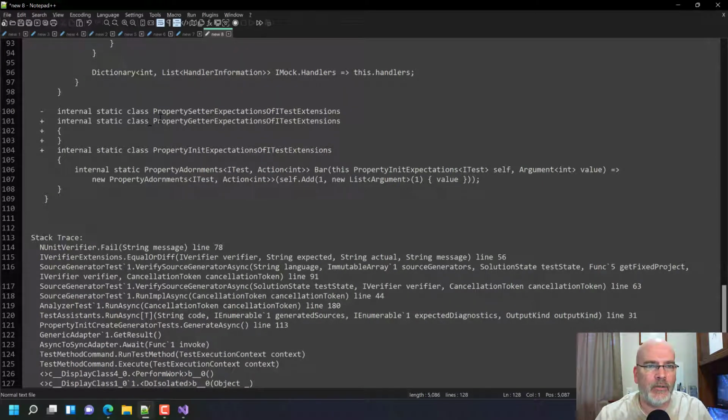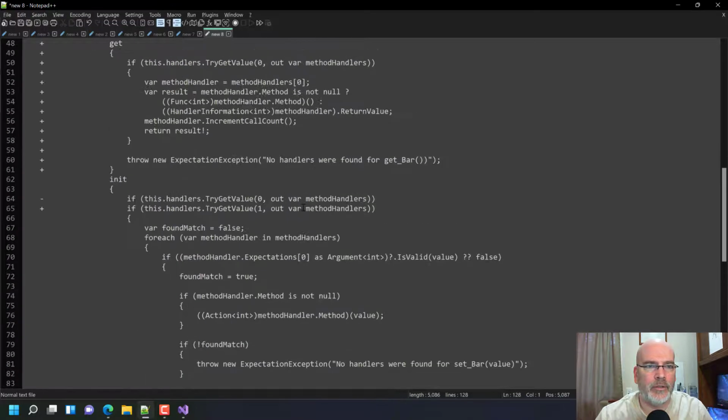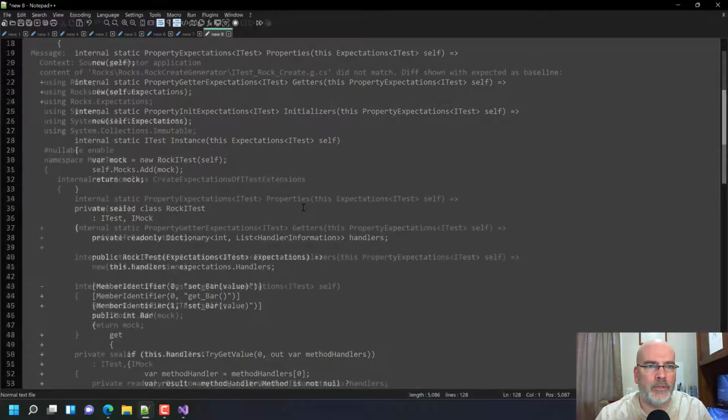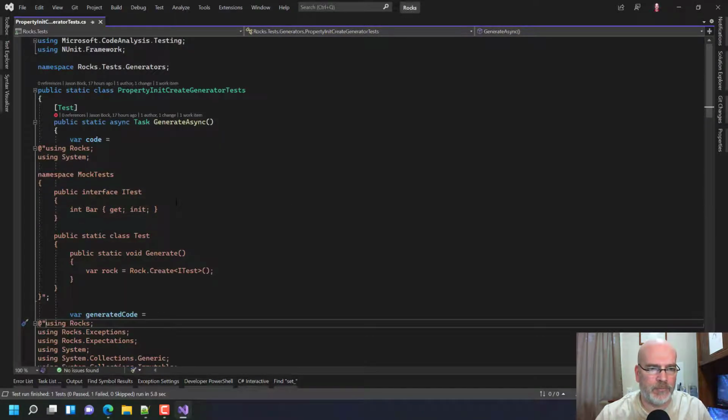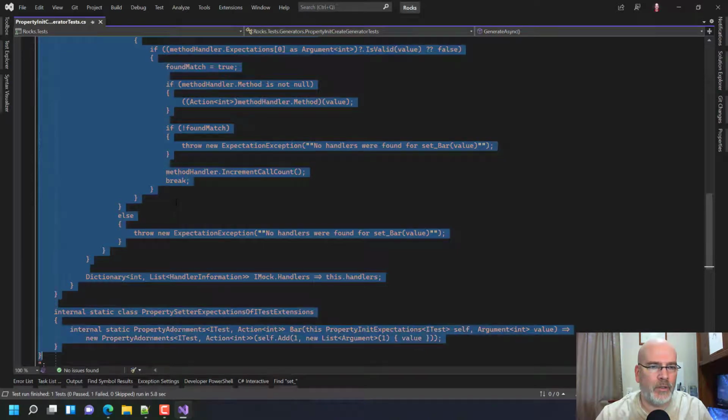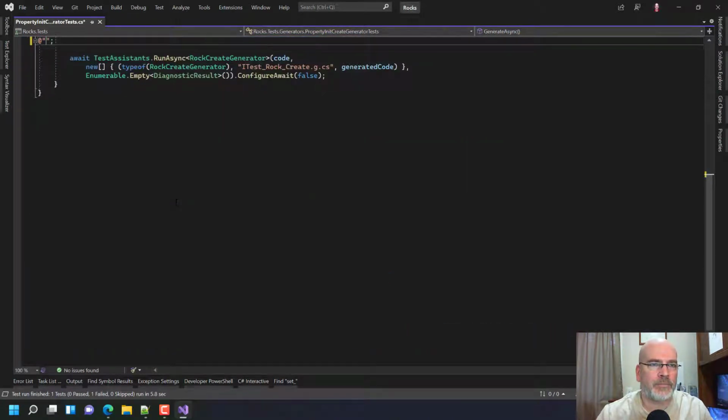Okay, so now we have the setter, we have the getter, and we have the init expectations of iTest, which is a bar, which takes an init expectations. That all looks good. But what I really want to do now is say, you know what? Let's nuke the world so I can get the actual real code and it'll be easier to change. And then we should be able to get this one done.